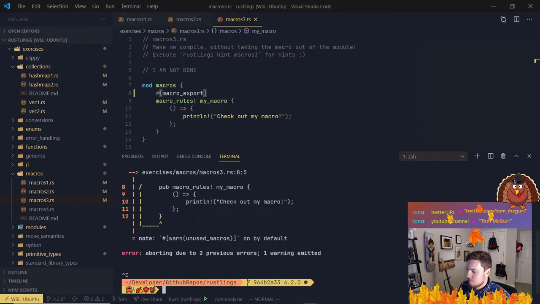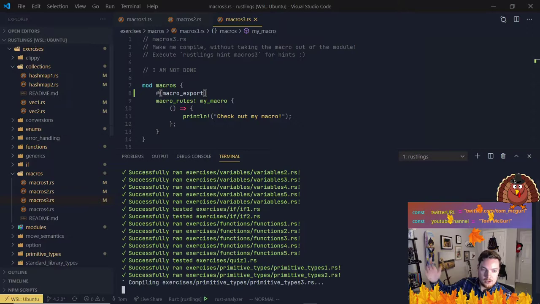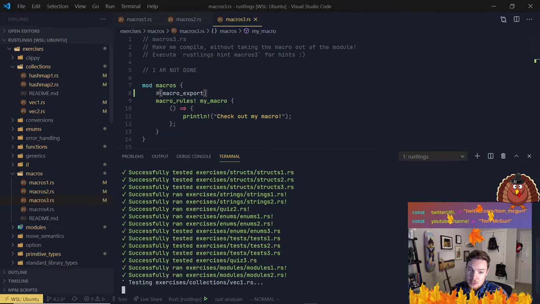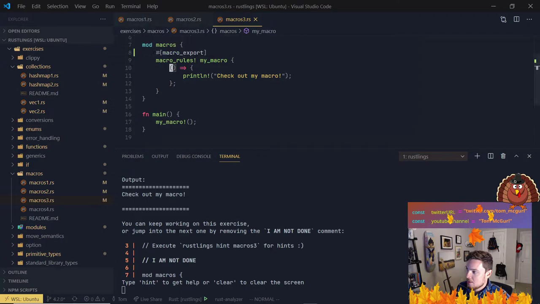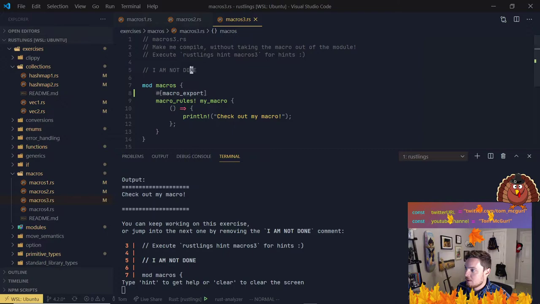Let's run Rustlings Watch again because my error caused it to fail. It's running all the previous ones that we did. So we've done a lot. Look at that, structs, strings, enums, quizzes, tests, modules, exercise, collections. Awesome. So it successfully compiled, and basically all we had to do to make sure we could use that down here was to add this macro export on line 8. So we'll get rid of this and move on to the next one.